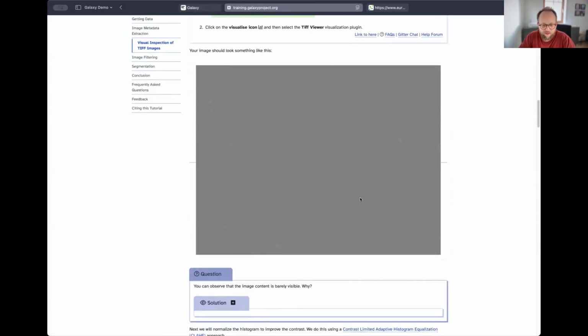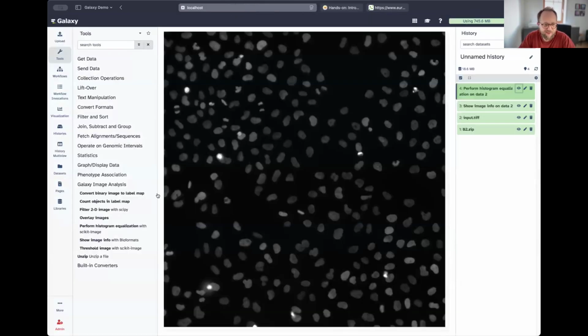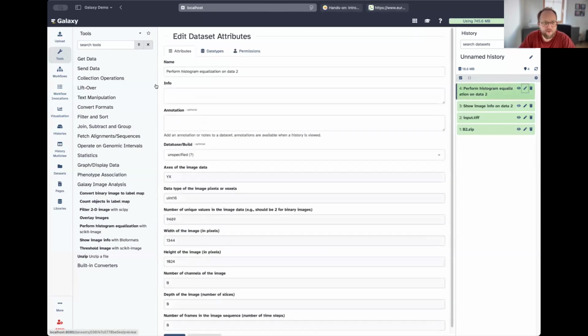Okay, and the next step will be to perform some pre-processing. We want to perform some noise suppression, for which we will use a filter tool, which is wrapped around SciPy. And we will run this tool on the histogram equalized data. Let's rename this so it gets more clear what this is. This is input_normalized.